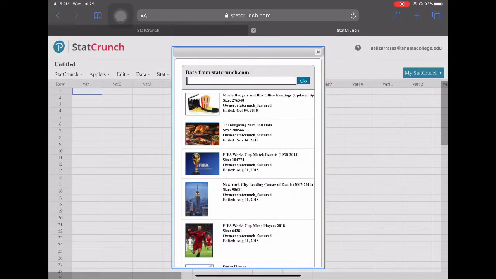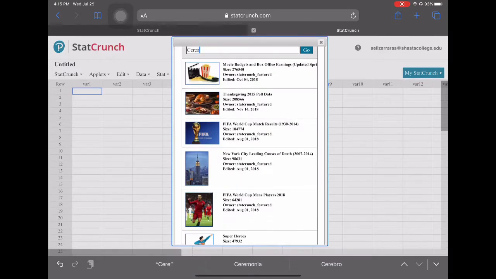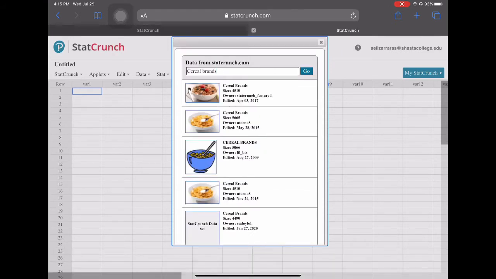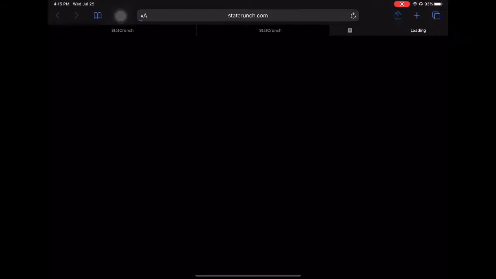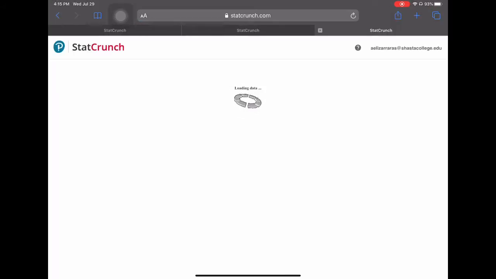The first data set that we're using is dealing with cereal brands. And I'm going to go ahead and search that. Now notice that there's a bunch of different cereal brands. We want the one that is by StatCrunch featured, and then that loads our data for us.